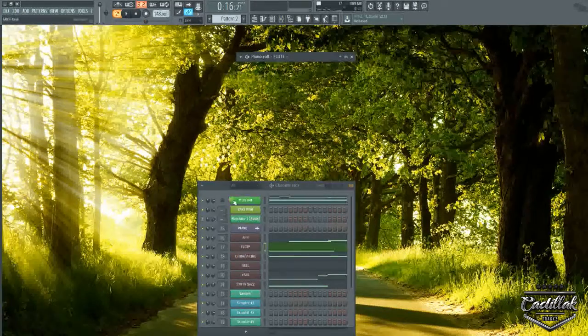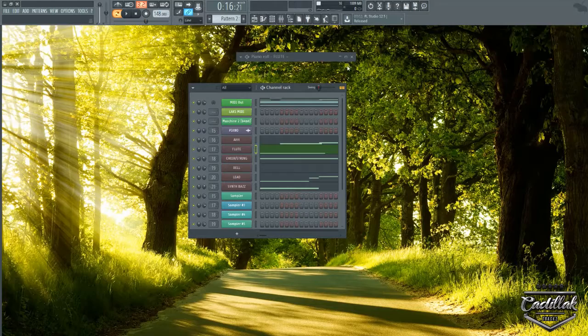This will be a quick tip just about the channel rack and how it's incorporated in Fruity Loops. The channel rack is right here. A lot of times you can use the channel rack and sequence out the whole beat just using one pattern on the channel rack.